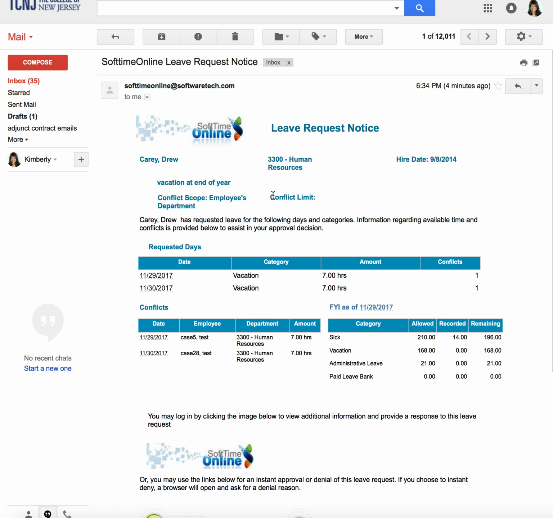Conflict scope and conflict limit. These categories inform the supervisor how many employees within the department have been approved for time off on the same days as those being requested by this employee. This field could be used by the supervisor to determine whether approving time off for another employee could impact the business unit's ability to provide services to the TCNJ community.